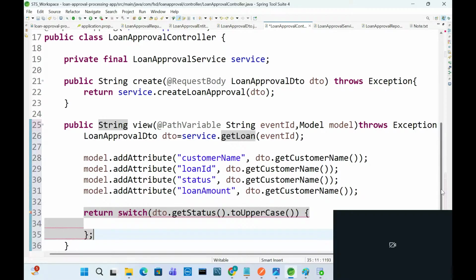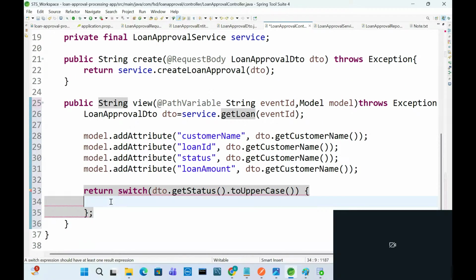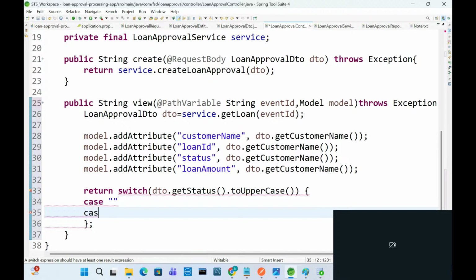So now, let's add cases. Two cases, right? The first case is approved. Case one is approved. Case two is under review.